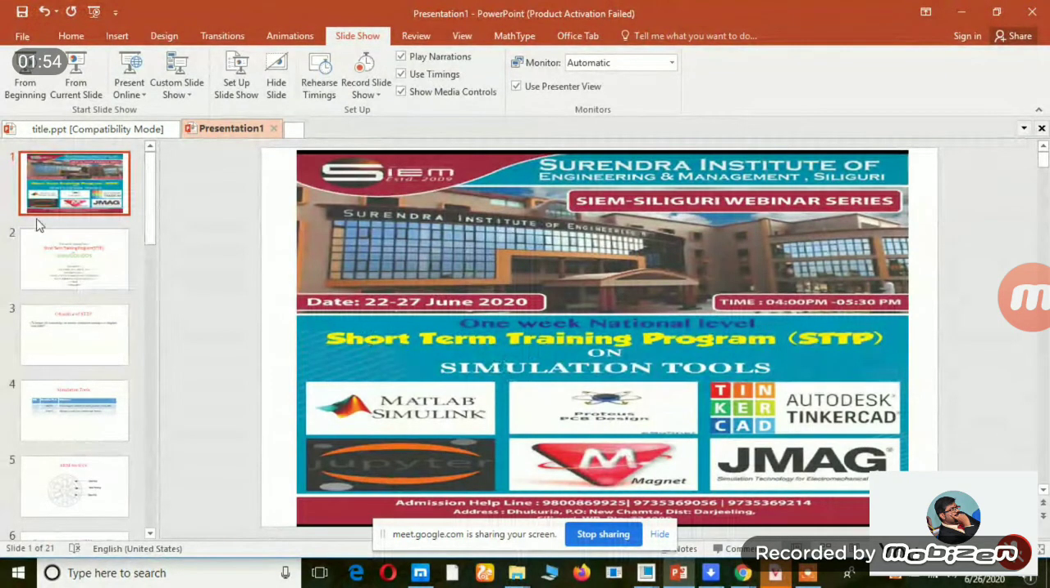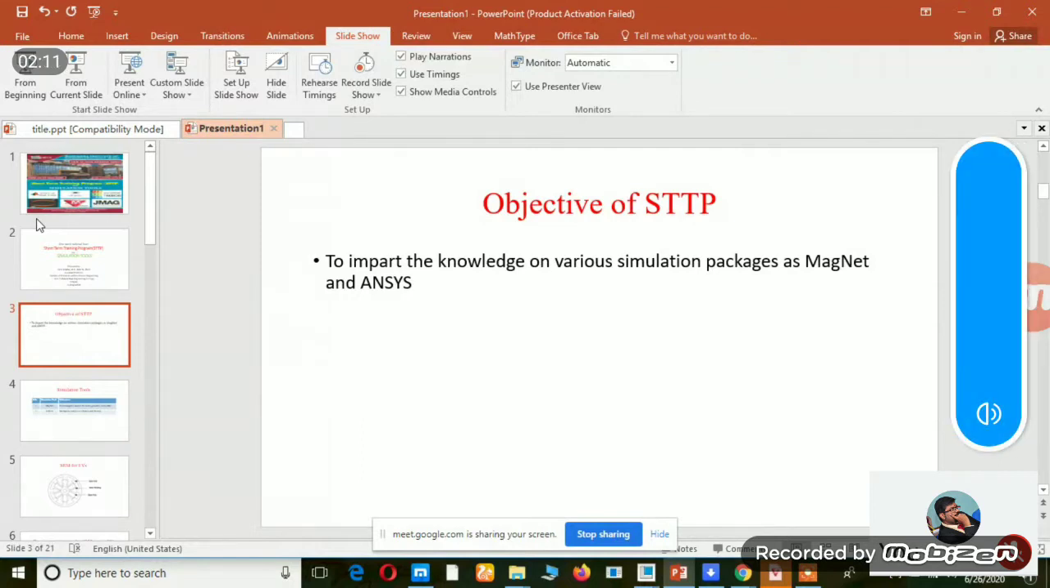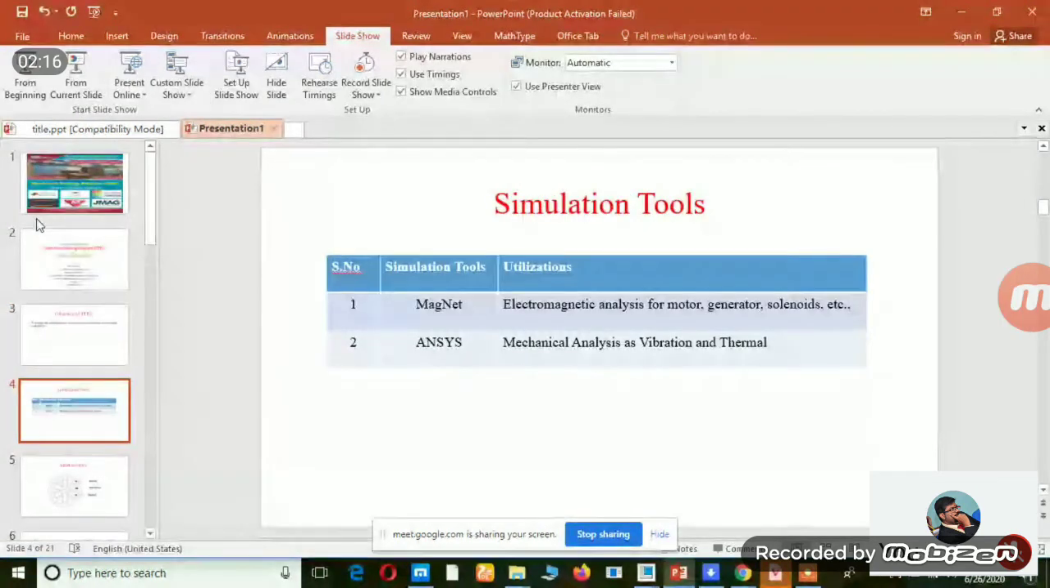So, in this section, we are going to discuss two important software. According to the objective of our short-term training program, in order to get knowledge on simulation packages, we are going for Magnet as well as, for the mechanical aspect, Ansys. So, coming to the simulation tool, in this section I am going to discuss Magnet.